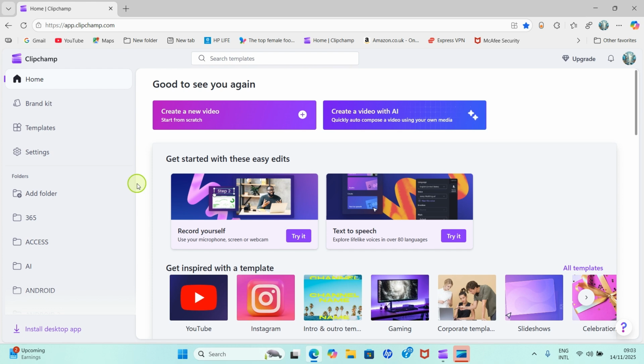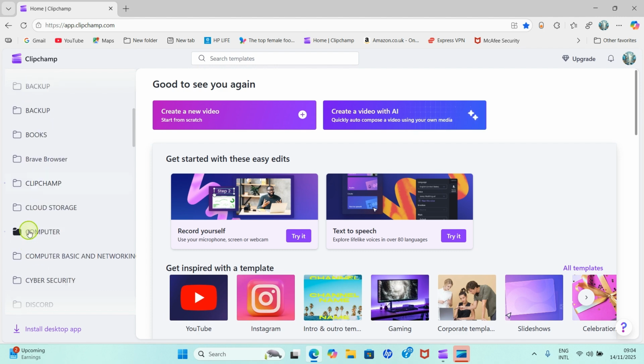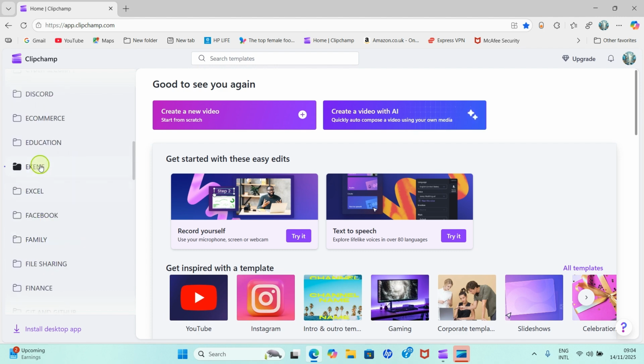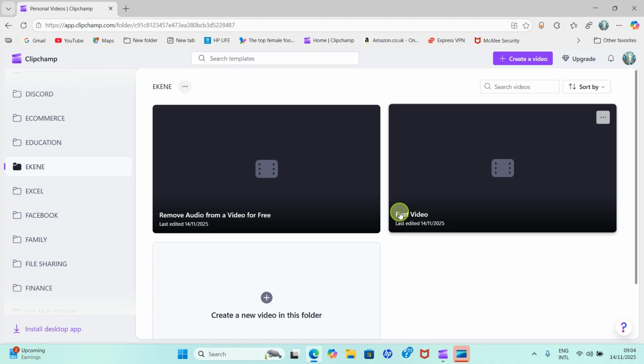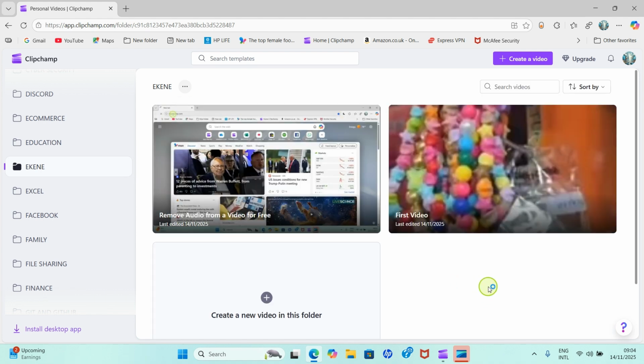Okay, once you log in successfully, you'll find yourself on an interface that looks like this. You can click on create a new video and then import the video and remove the audio. But here, I want to work inside a folder I've already created, which is this. I'll click on it. Okay, it's the same thing. All right. Now, the next step I need to take is to click on create a video.